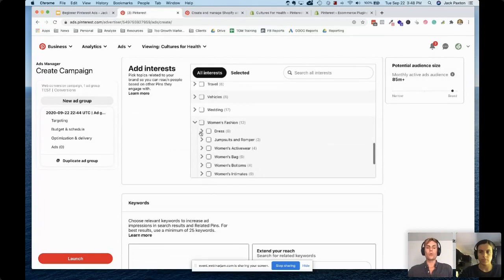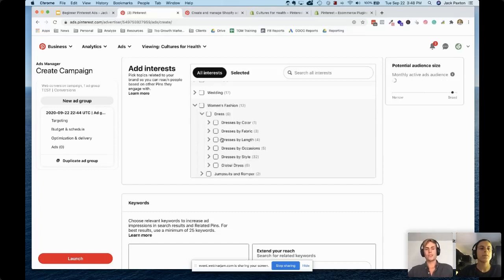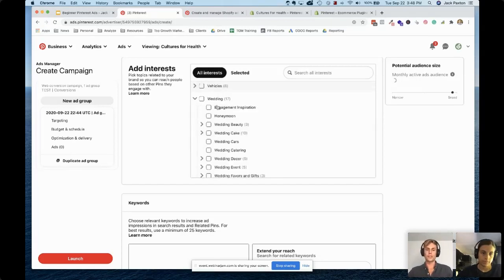I'm probably going to test all of these under dresses if this ever responds. But essentially you just have to tick the box there and you're going to select all of these dresses. Come on, come on. All right. So yeah, I would just select all of these if I'm selling dresses on my site, because I'm interested in people who also want dresses.